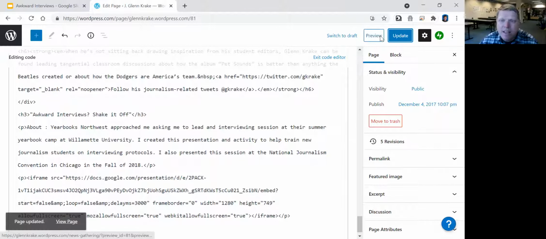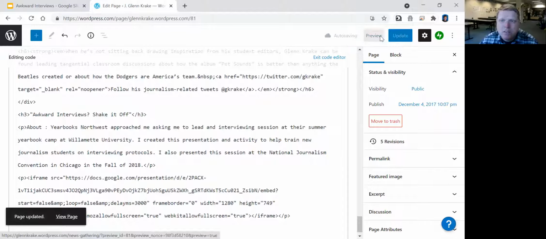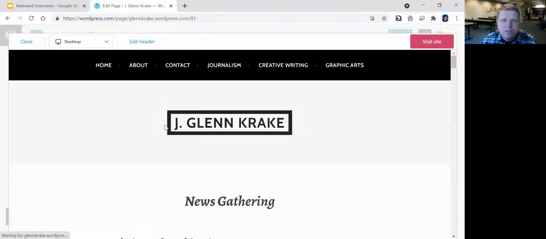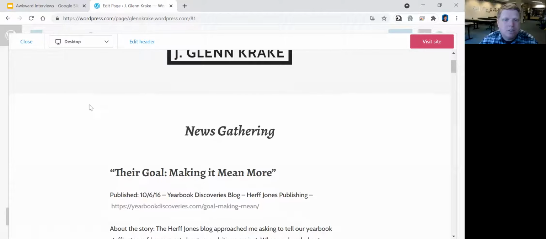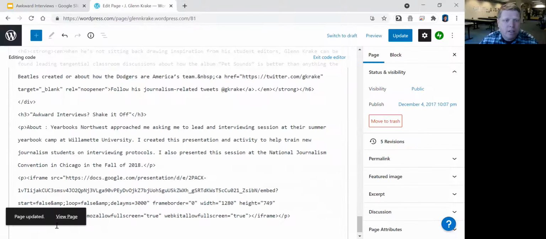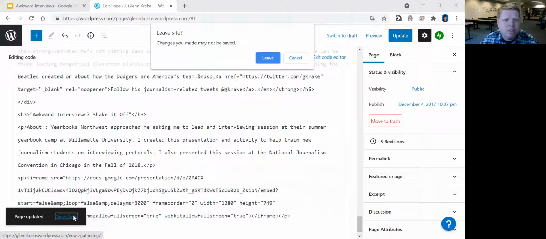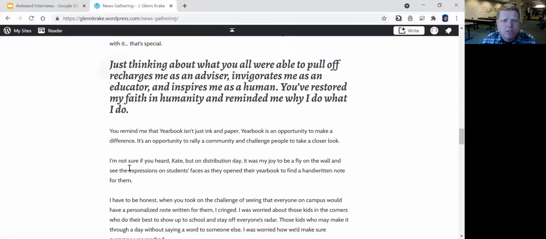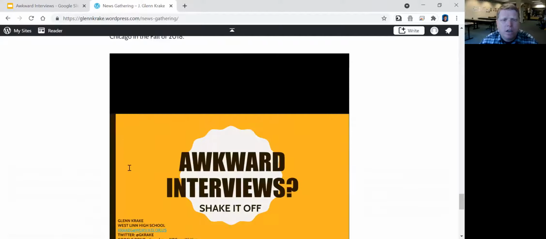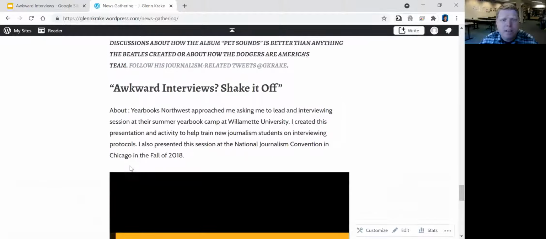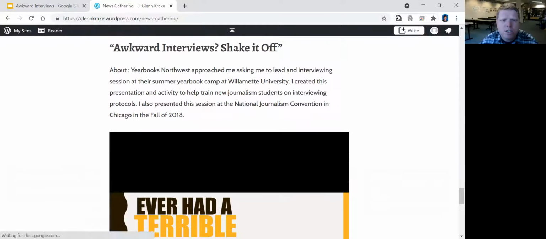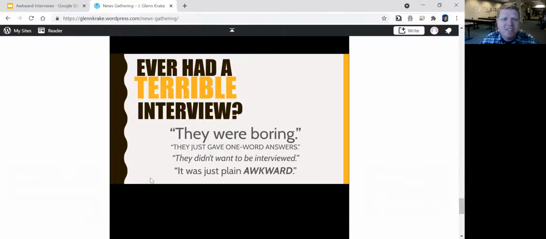And there it is. If I hit preview, actually, let me hit view page here so I can make sure that you can see it. Hopefully that works. If I scroll all the way down here, fingers crossed, there it is. There's my little embedded slideshow so people can watch it. There it is. All right, enjoy.